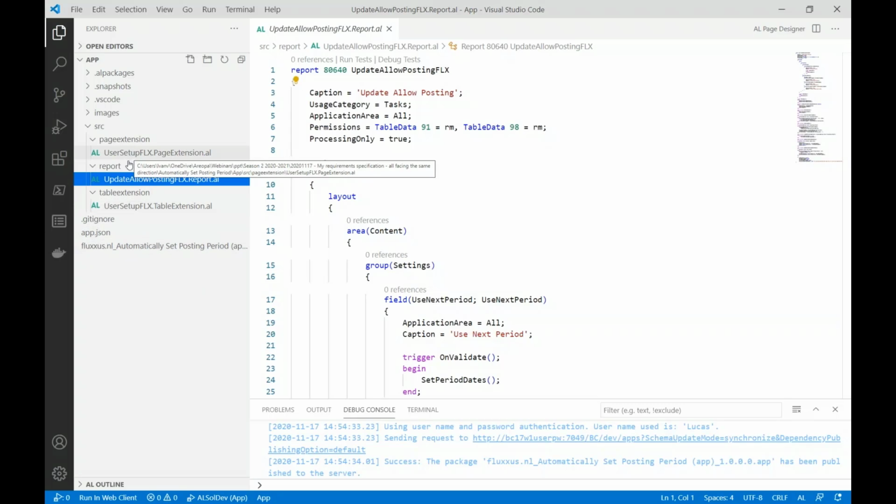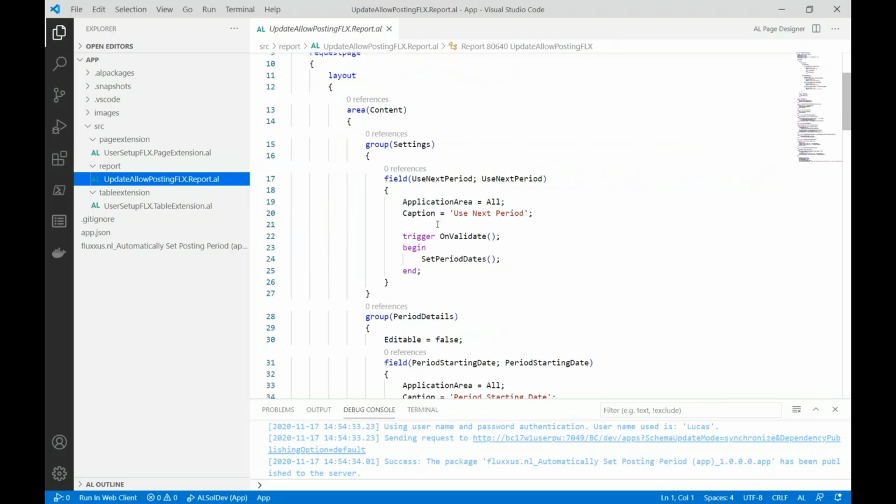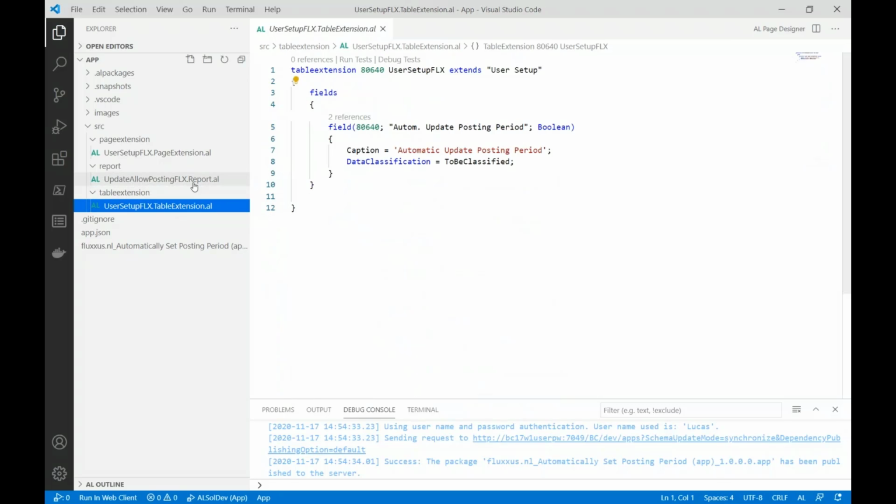In short, what was the implementation? I added a field to the user setup called automatic update posting period. It allows the user to set up that these batch jobs can change the user settings, so the posting period is updated to the current one, or, if it's at the end of the month, the next posting period. This field is also positioned on that page. And this is the report.